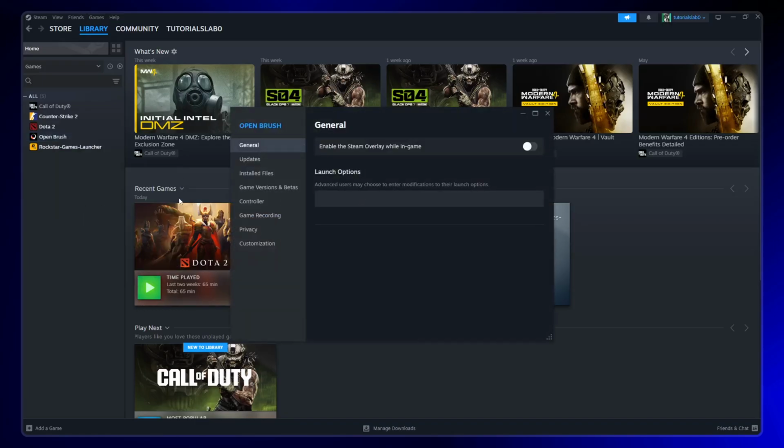This opens up the game-specific settings, which is where you'll make the final adjustment to ensure both keyboards work seamlessly together during gameplay. Look for Enable the Steam overlay while in-game. Right beside it, you'll see a toggle switch. Make sure this is turned on. This game-specific overlay setting is crucial because it tells Steam to apply the overlay functionality to this particular game, allowing both keyboards to send inputs that the game will recognize and respond to.